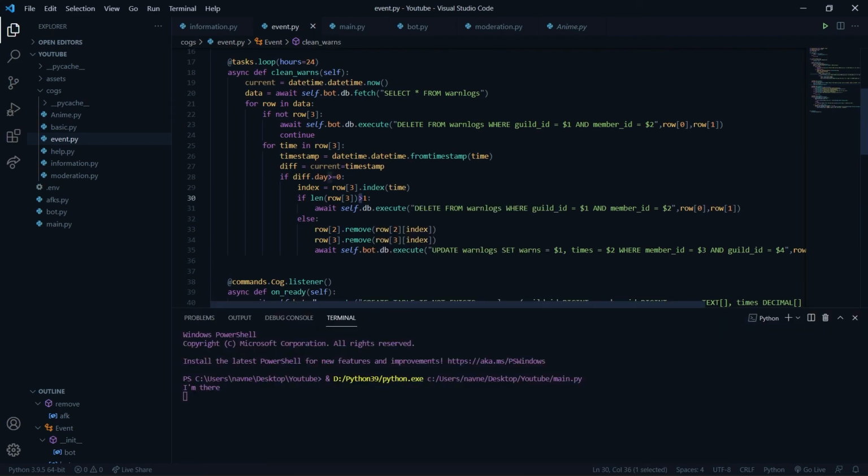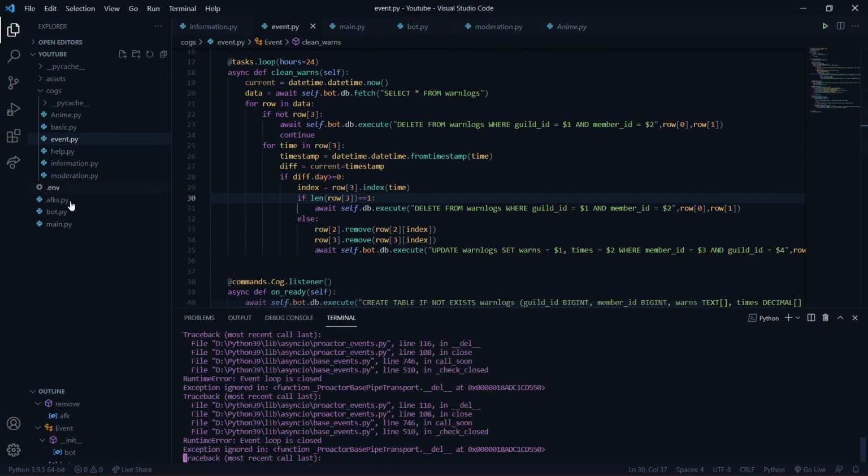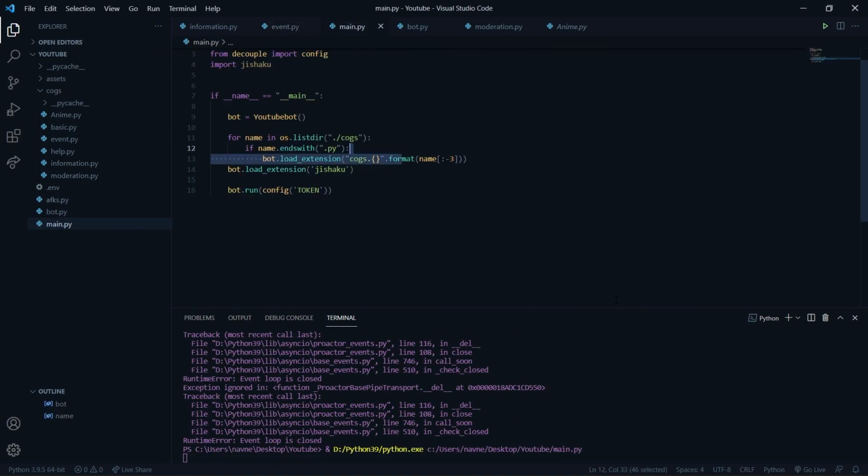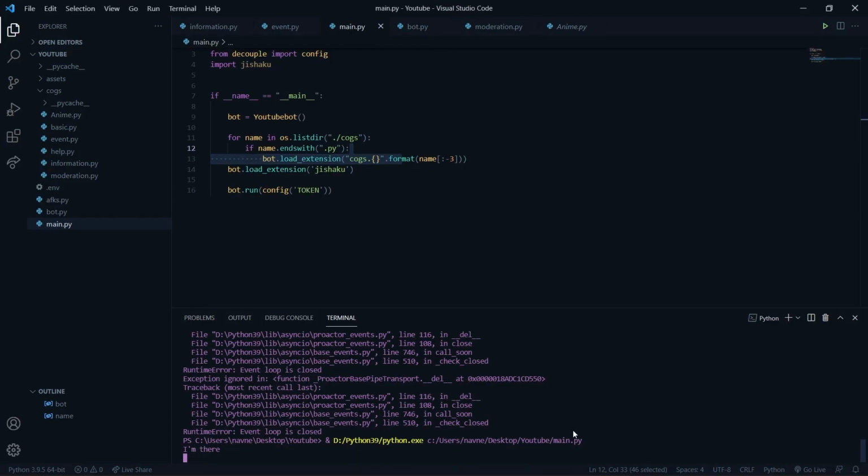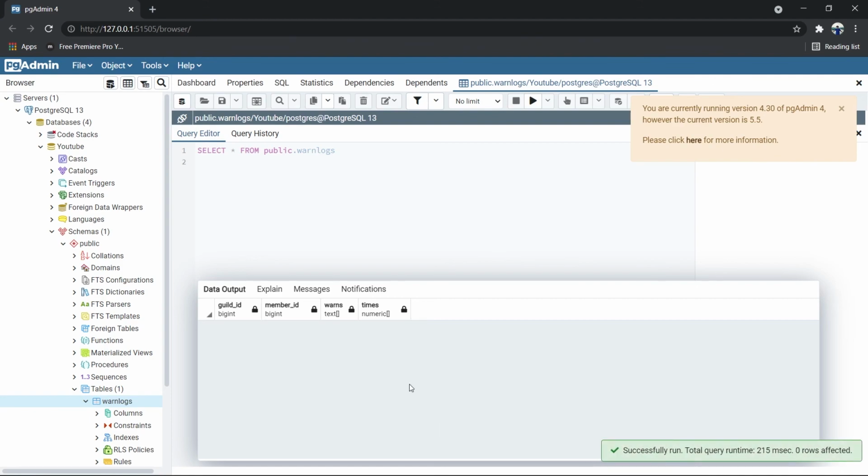If length of row is equal to 1, then we are going to delete it, and if it's more than 1, then we are going to update it. So yeah, I made a mistake there. So let's run it again. These are already at runtime, so it will already delete it. And let's see, and as you can see, it's deleted.